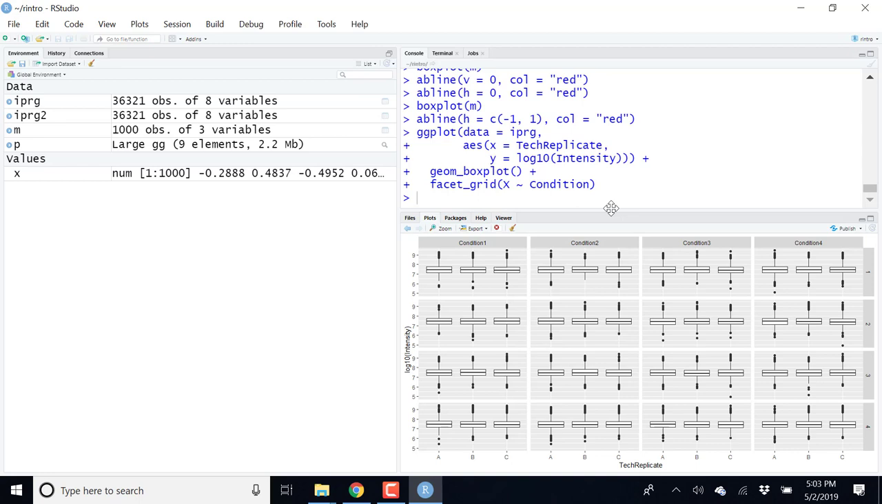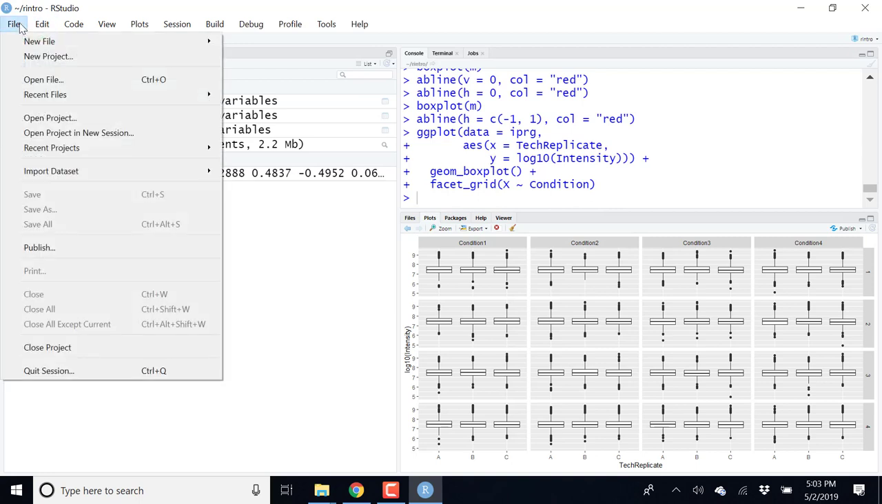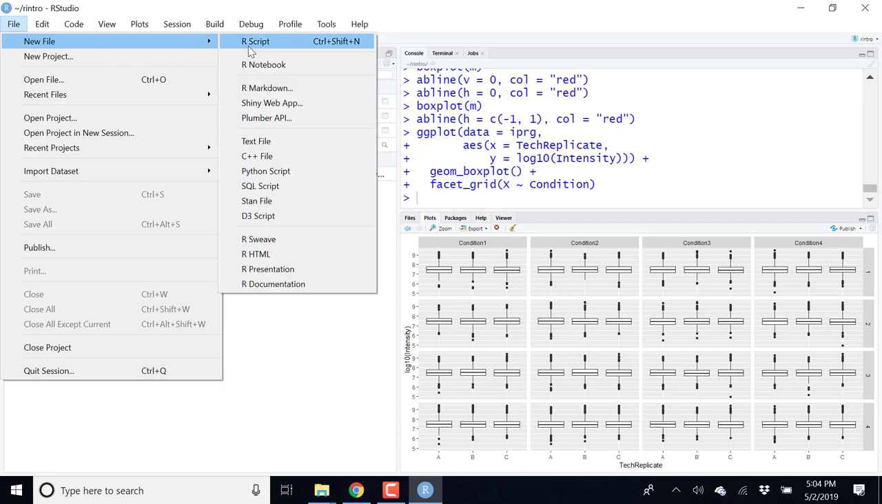So this is markdown, a very simple markup language, but simple doesn't mean not useful. On the contrary, simple here is a feature. And it's combining markdown with R code. And RStudio makes this very easy. So let's create a new R markdown report. So I say file, new file, and now I'm not going to create an R script, but I'm going to create an R markdown file.